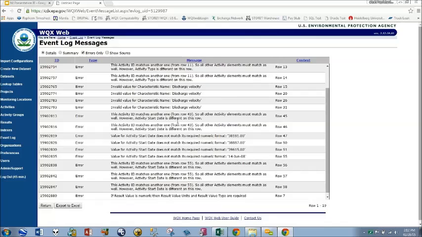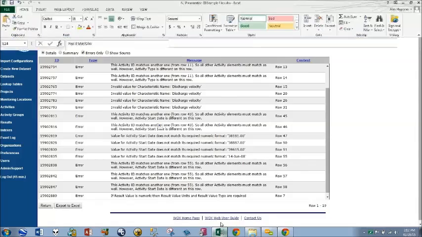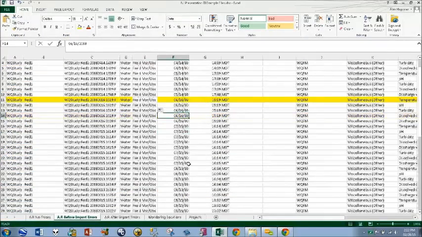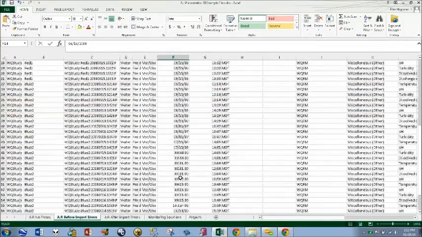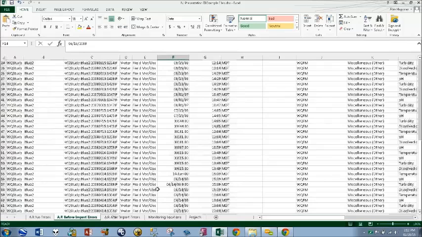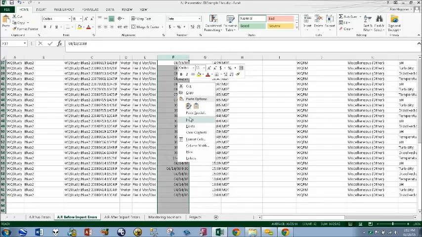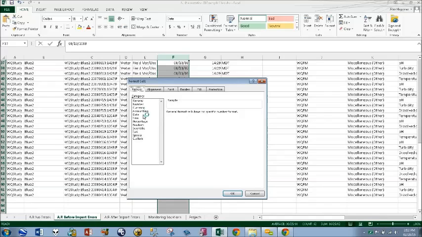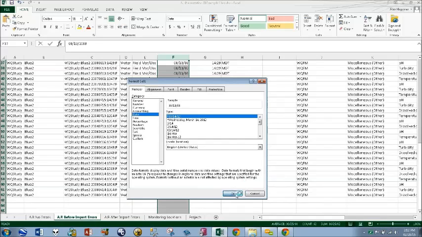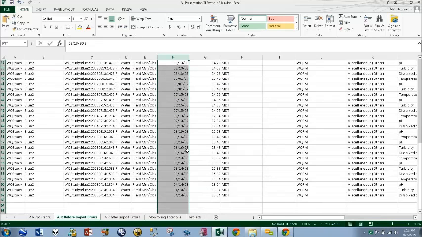Let's see, activity start date. It looks like I have a lot going on with my activity start dates. Let's see what's going on here. Okay, so here's activity start dates. Oh, and it looks like I forgot to format these values correctly. So I'm just going to highlight this entire row. I'm going to reformat this. Just right click. I'm going to format these cells. And let's format it as a date so it's all the same format. Okay, great. That looks good.